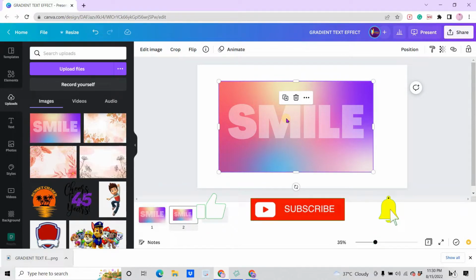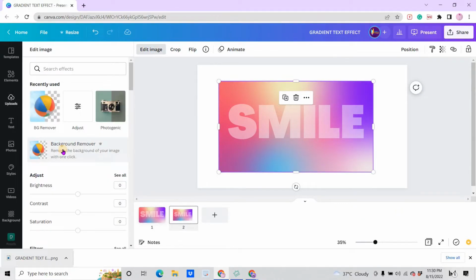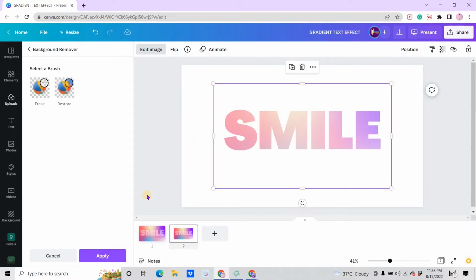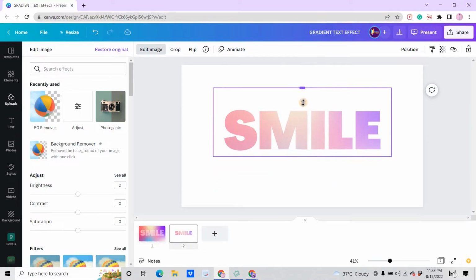So the last step, guys, is to edit the image and then go to the background remover. And there you go, your gradient text effect is done. Click on apply. Next step is to download this without background.